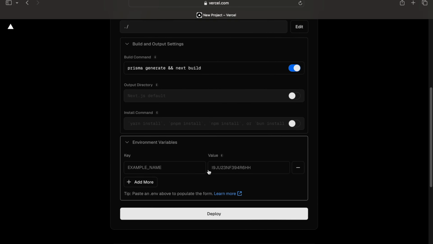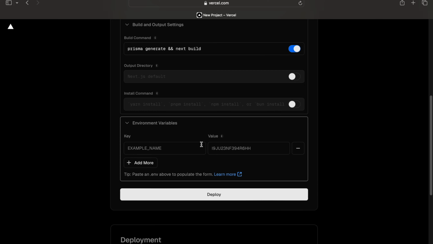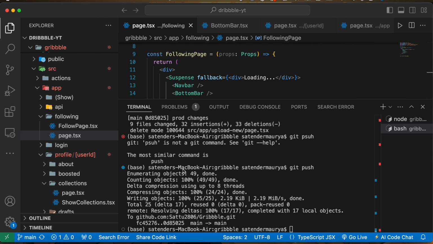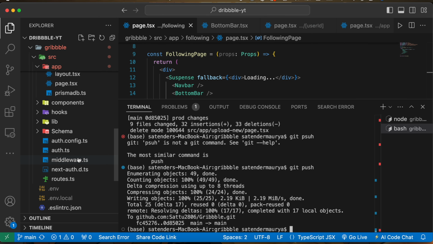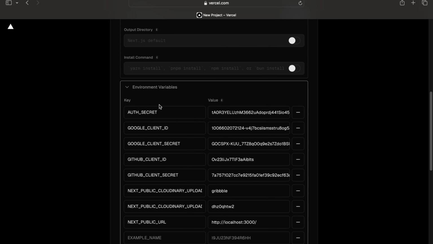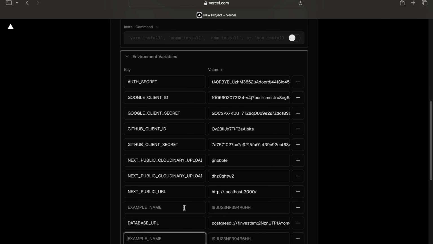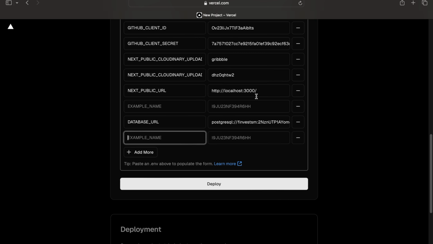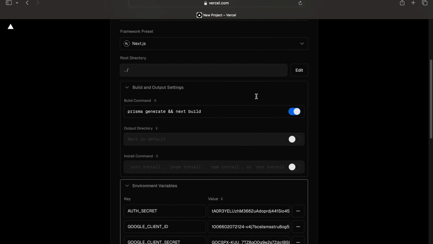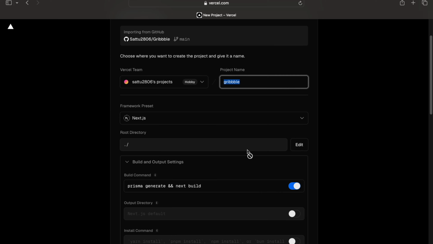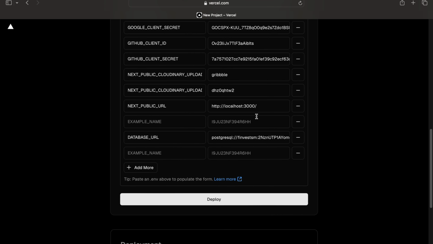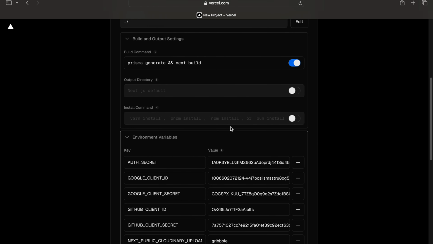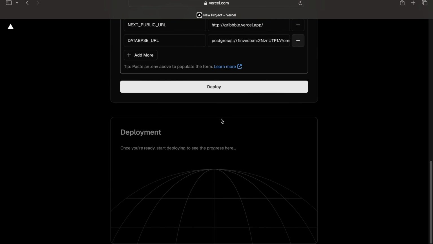Okay, and now I'm going to give environment variables, which I'm going to copy from the env file. So these are the environment variables and these are the values. I'm going to change this later, but I can pretty much guess what this will be. So I'm going to actually write this dot vercel dot app, and yeah, now let's deploy this.